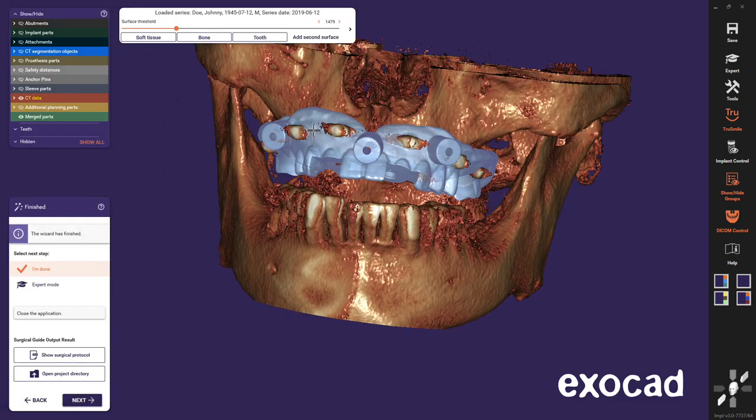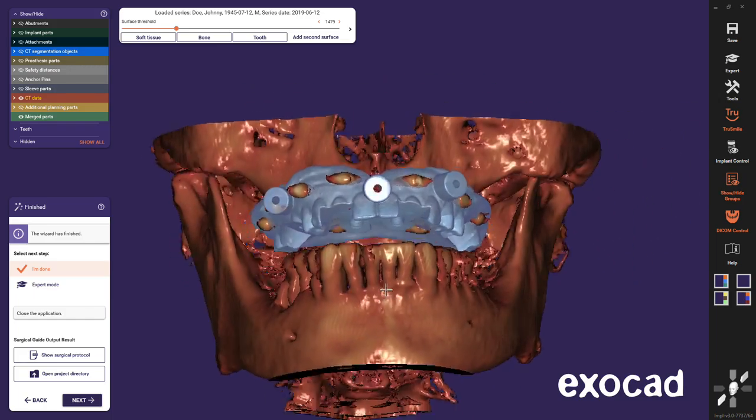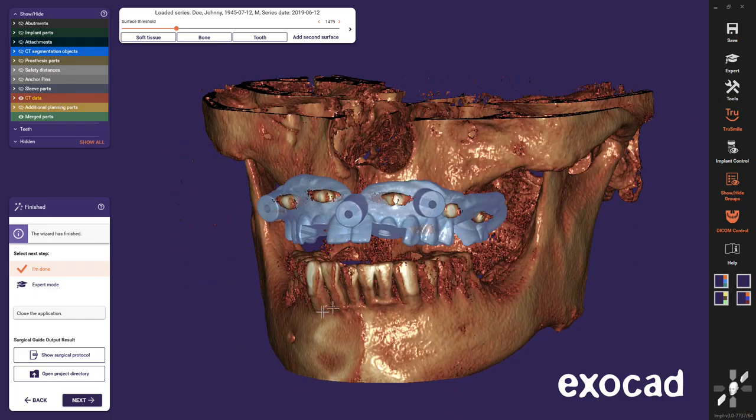This surgical guide will then be placed in the patient's mouth with the bite index to find the correct position. The anchor pins are placed, and the implant surgery can start.